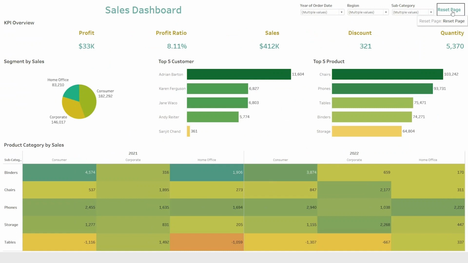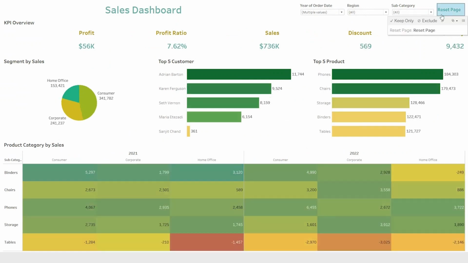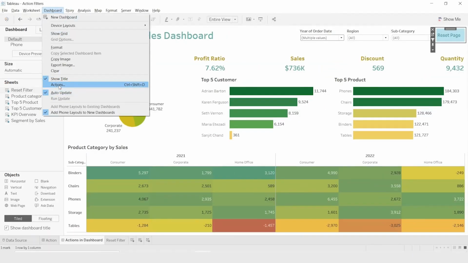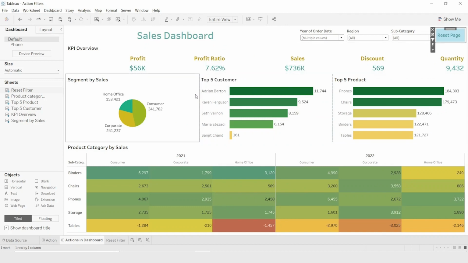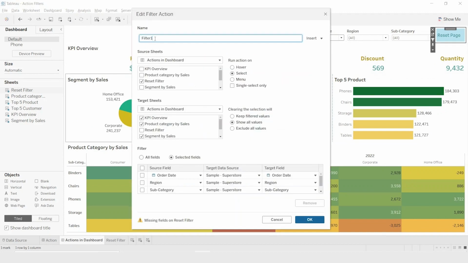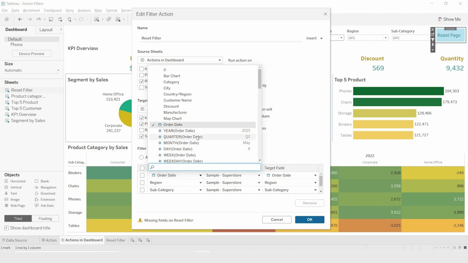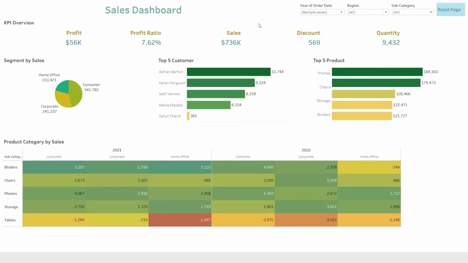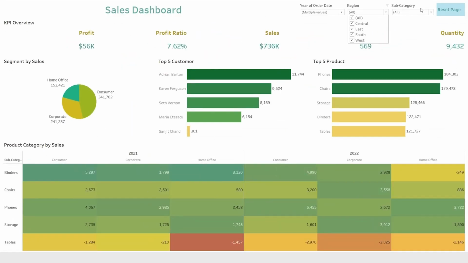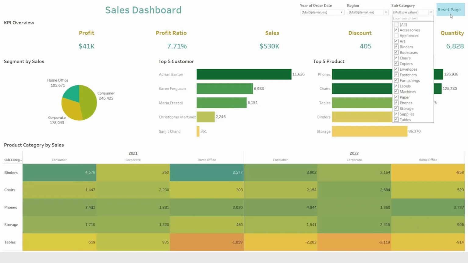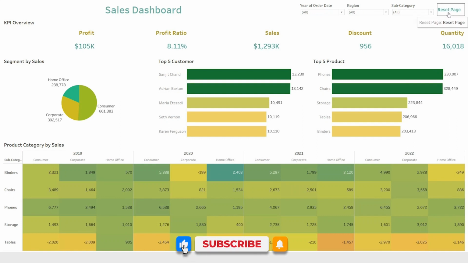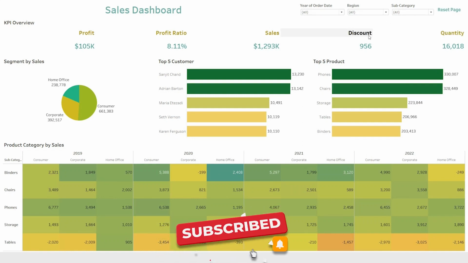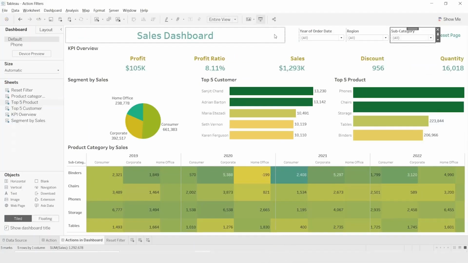So if we click on the reset button, you can see it has worked on this. And this has not worked because we have taken the order date, we have not taken the year of order date, so that we have to select. Let me just give this the name reset filter. So here, instead of order date, we have to select year of order date, because we are filtering the data year-wise, right? So let's see again. You can see, now it has applied to all the places. So this is the use of the action filter.